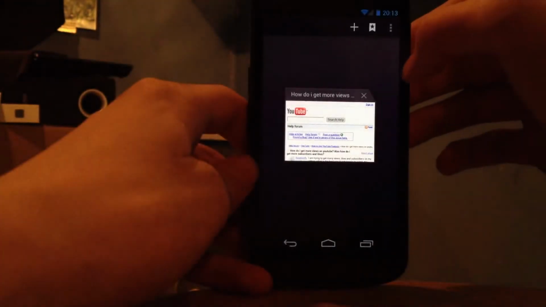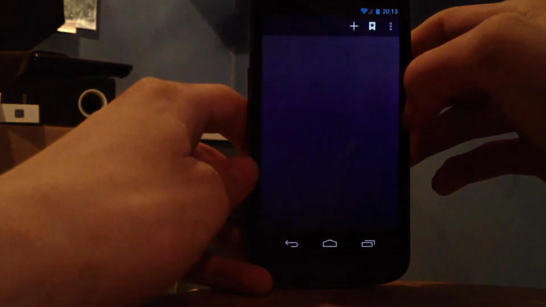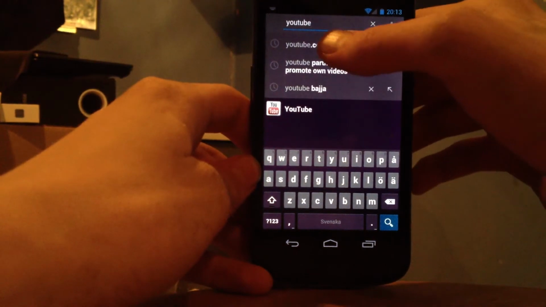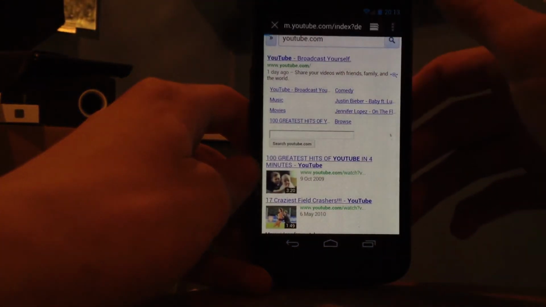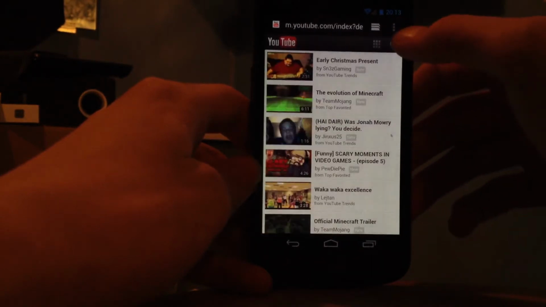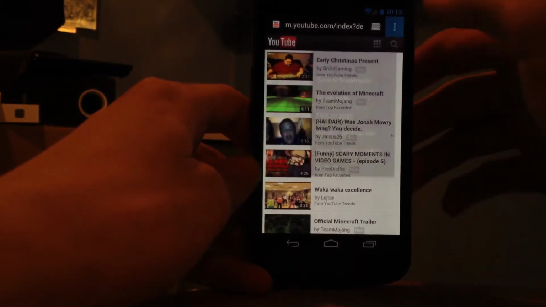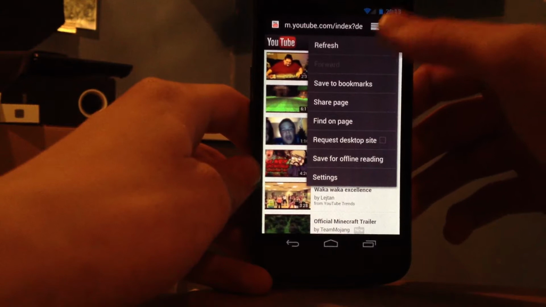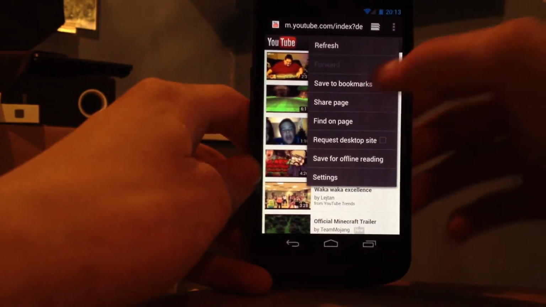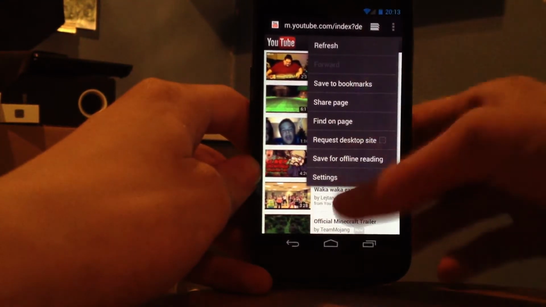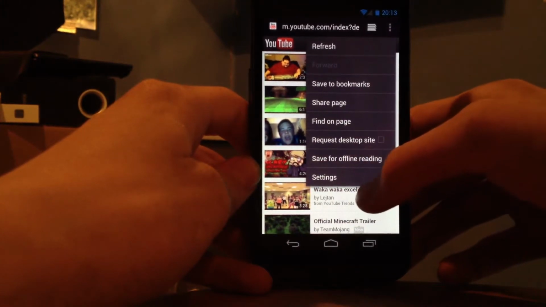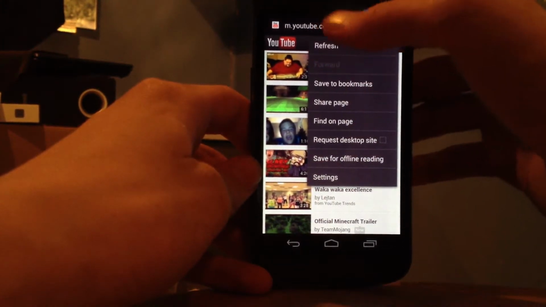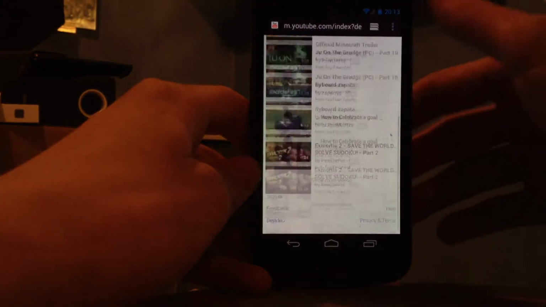So we have the tabs up here. The other thing we have is, let's just go to youtube.com first. The other thing we have up here is basically refresh, forward, save to bookmark, share page, find on page. Basically have all of the things that you need up there, all of your settings and stuff like that. So that's something that I like, that they keep it a little more clean.